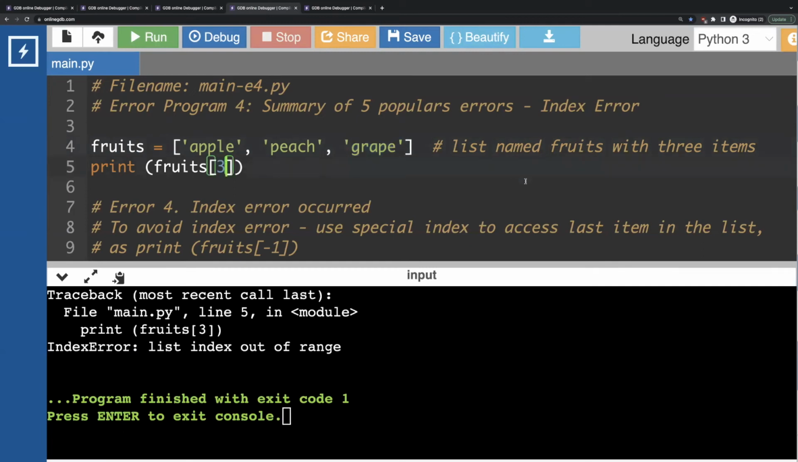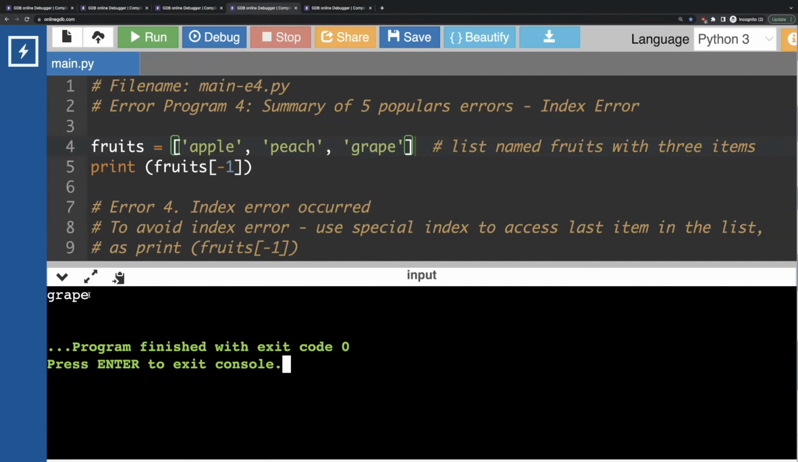To avoid that, I can use the special index in Python, -1, for printing the last item. If I do -1, I don't have to worry how long the list is, although I have only 3 list elements over here to make the program easy for you. I can use -1 to access the last item. That means I am getting the grape over that. So using that special index, I can avoid the index error.